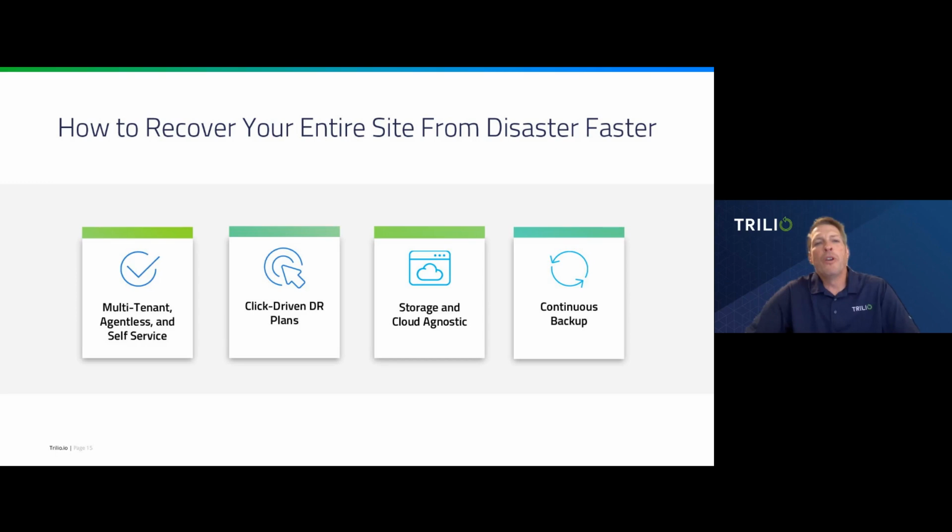The DR process should be very easy. It shouldn't be a complicated set of CLI commands that you have to run. You should have a very simple click-driven DR approach, to just click through, find the snapshot that you want to recover to, and click go and have that application recovered very quickly.